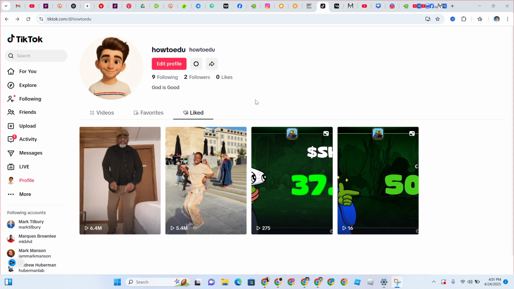So this is basically how you can delete liked videos on TikTok. Just unlike the video, and the video is gonna go. This is how you can do this.